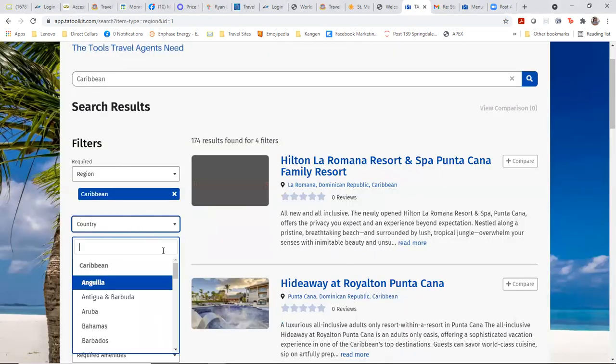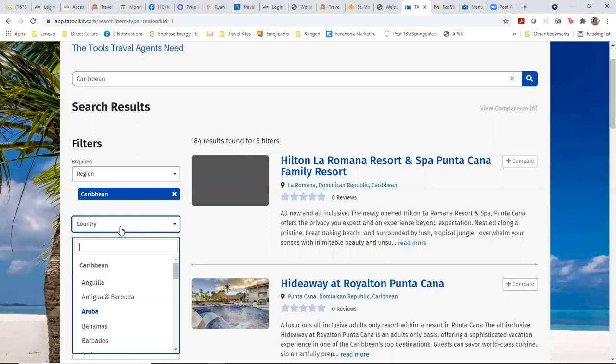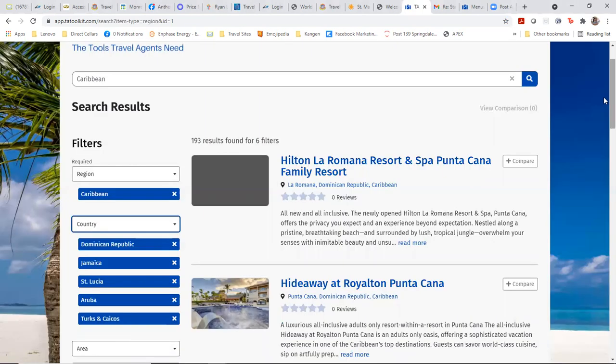You'll see you could also scroll down here and we'll pick Aruba. We don't have to type everything in if we can see it right there. And let's do one more. We will do Turks and Caicos. That's one of my favorite resorts, the beaches, Turks and Caicos. That one's a lot of fun. So you can see now we have narrowed it down to just under 200 results.